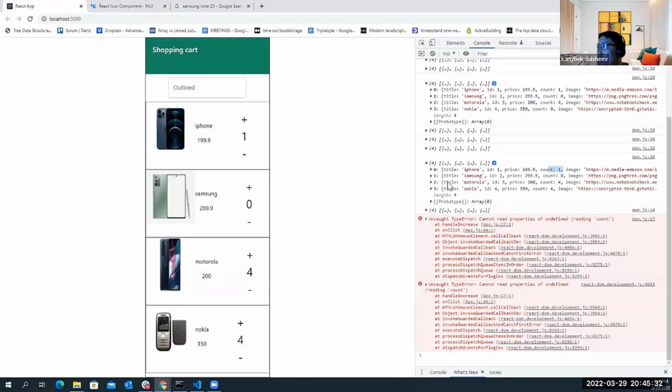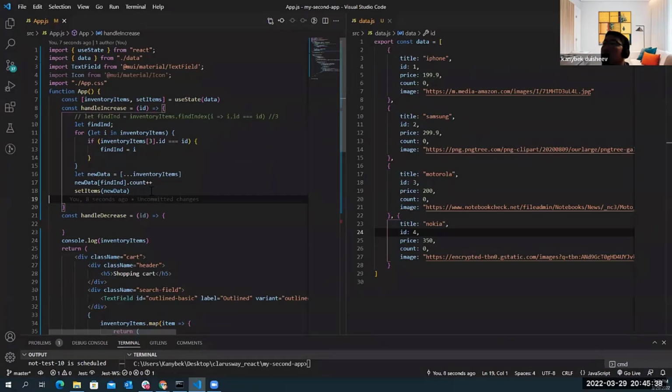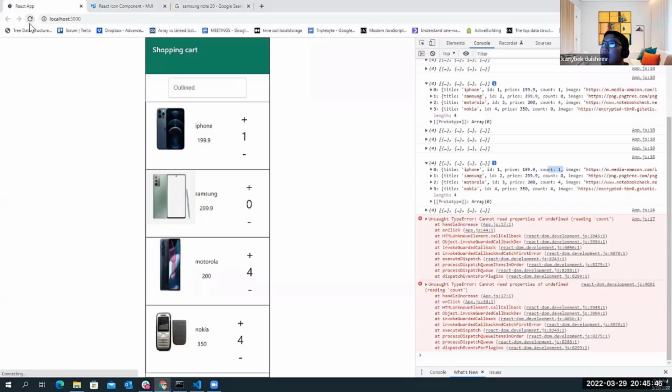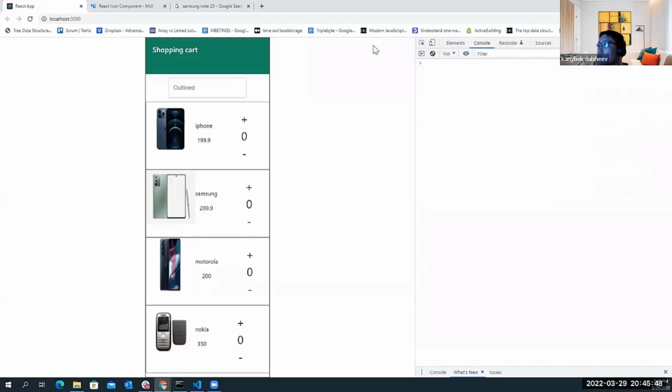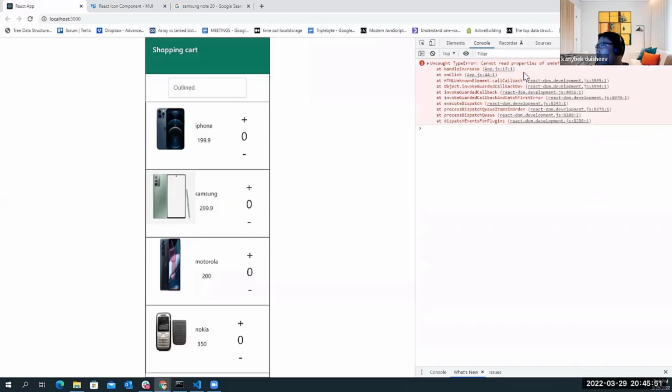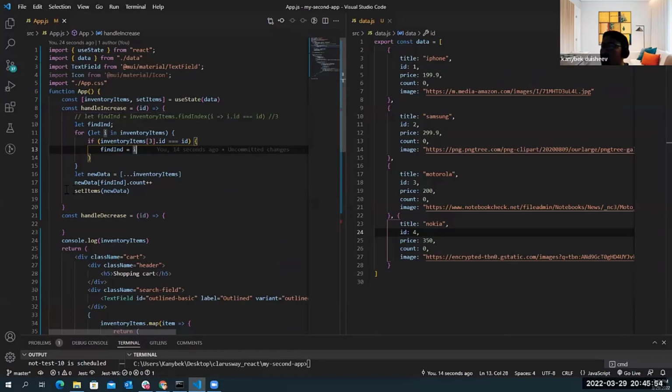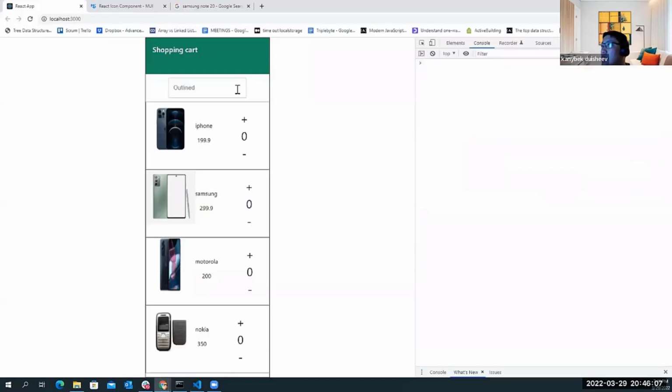Okay, so cannot read property count of undefined. Where is that count? Find int. Okay, we applied number. Refresh. Okay, here find int. So we have to make sure that it's find index. So inventory items, this 3. All right, so not 3. This is I. All the time I. So now click again. Now it works perfectly.